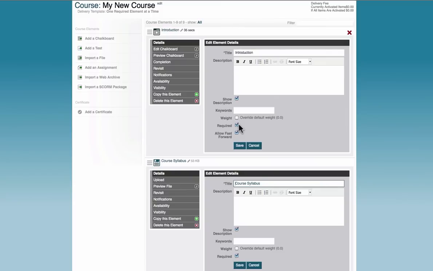One of the things that you can do, on a per element basis, is you have the ability to deselect the required function, which means that you make that material, you could consider it maybe bonus material or material that a student does not have to complete in order to finish the course.